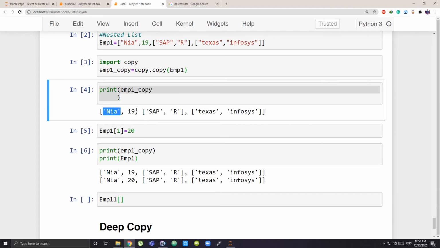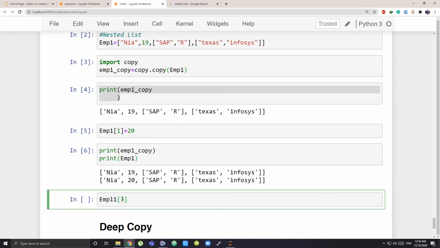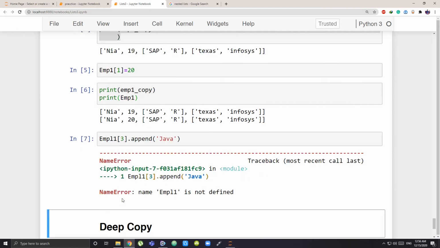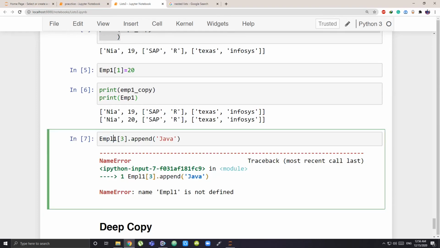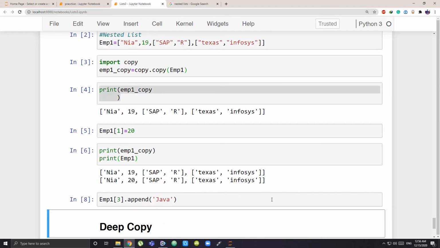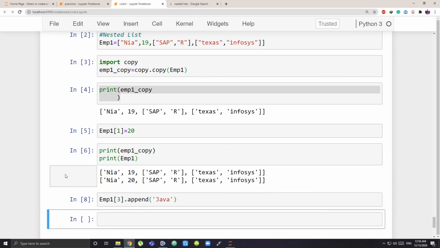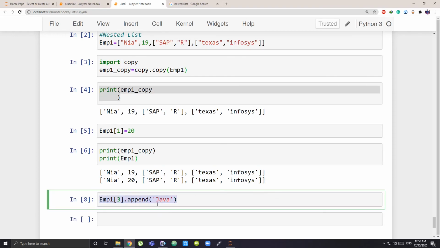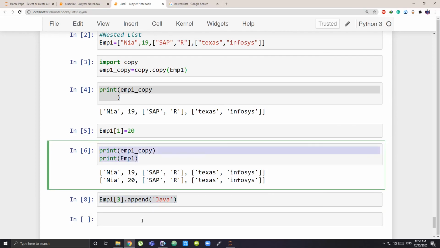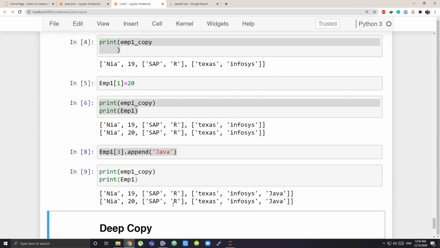So what I'll do, in my employee 1, which element is this? This is the 0th element, this is the first element, this is the third element. Okay, so in the employee 1 third element, it's a list, so I'm adding something. Append, what do you want me to append? Let's append Java. Java is a programming language that person has learned. Okay, one mistake. So now let's run it. Now I have appended this to the original list. Make sure that I am making changes to the original list. Now let me print the copy of the list. Let's see if there are any changes.